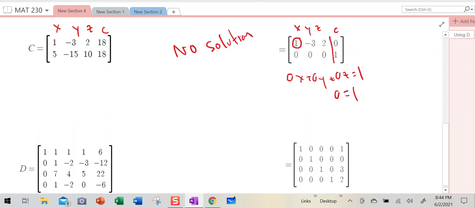So you can see when you get this into reduced row echelon form, or as close to reduced row echelon form as we can get it, that when we have a row of all zeros except for the very last column, that means there's going to be no solution, and we don't need to do any more work. We're done.